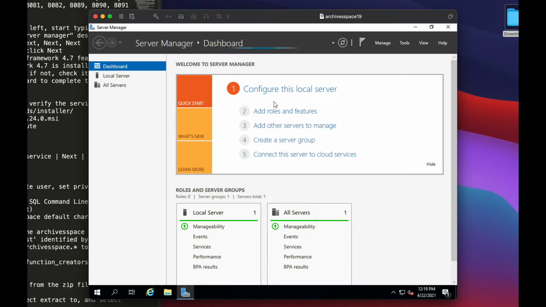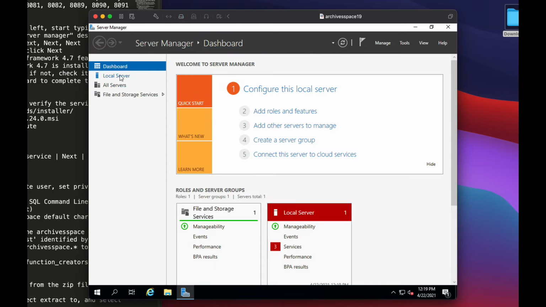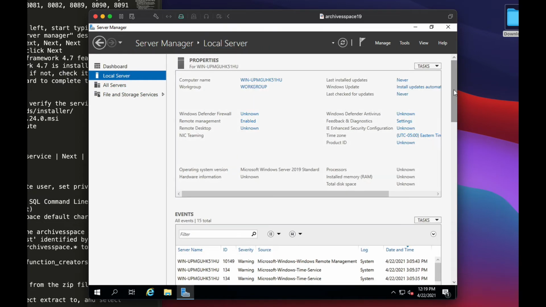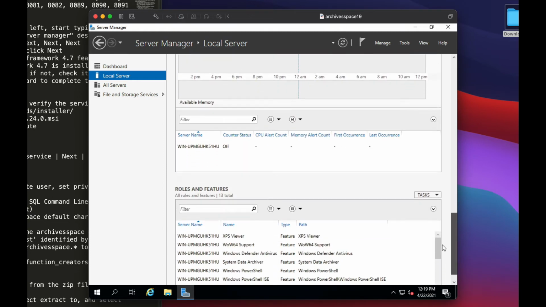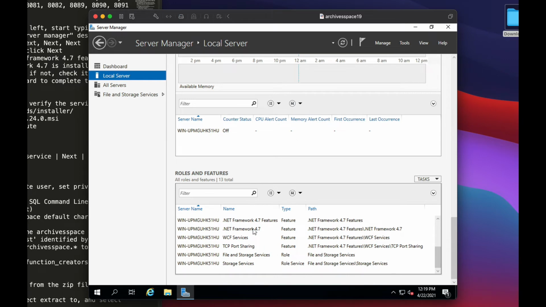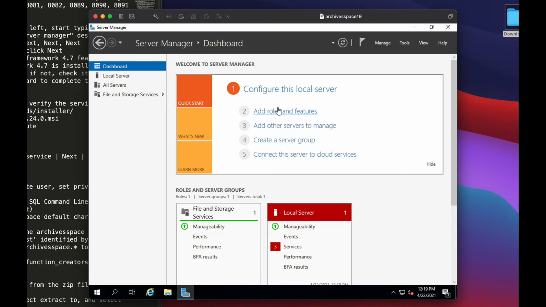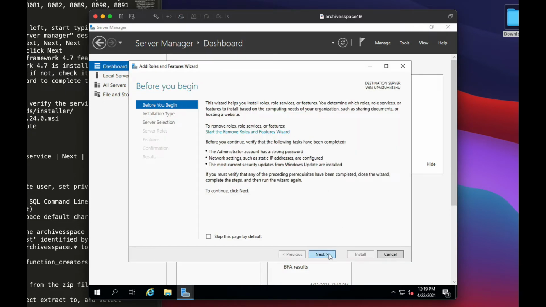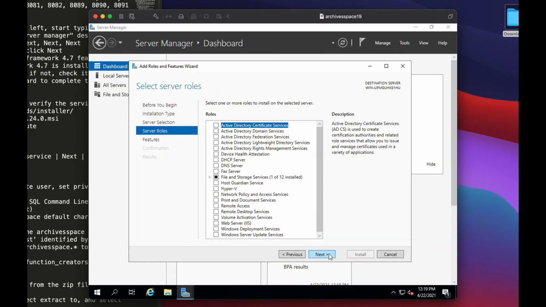Under here, there's a couple ways to do it. You can go to local server here and scroll down till you find the features, because .NET is a feature, and you'll find it in this list. And that's probably good enough. If you wanted to do it another way, you could go to add roles and features. Just next, next, next. This is the roles. We aren't adding those. It's a feature. It's on the next page.